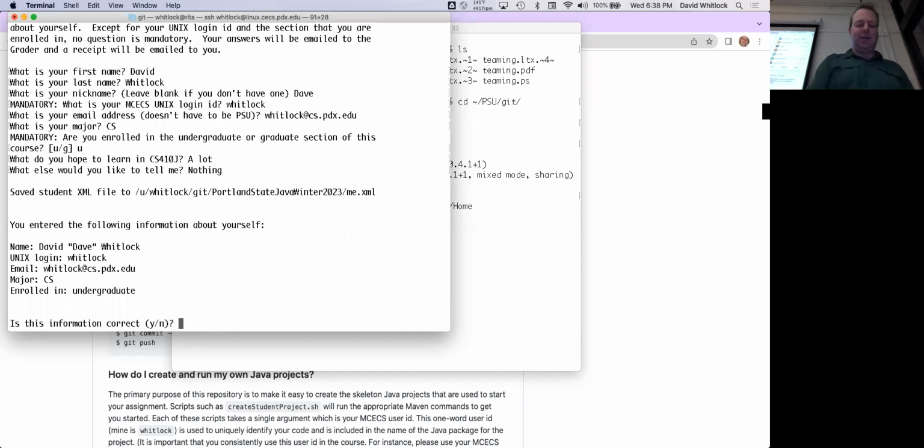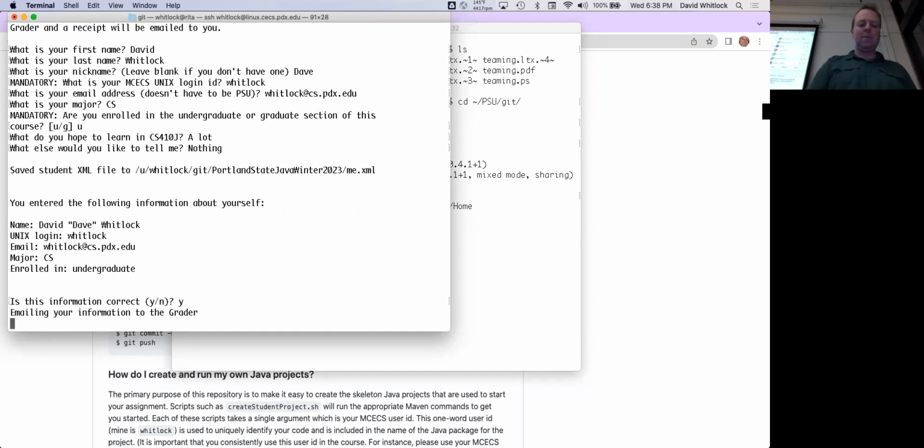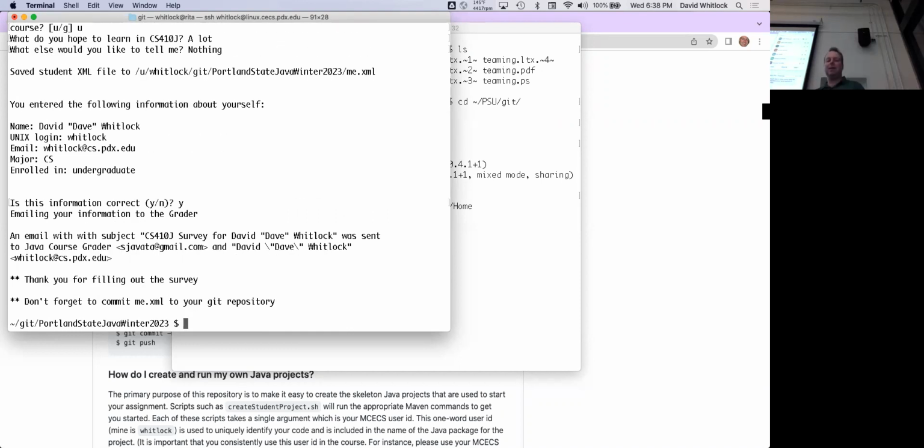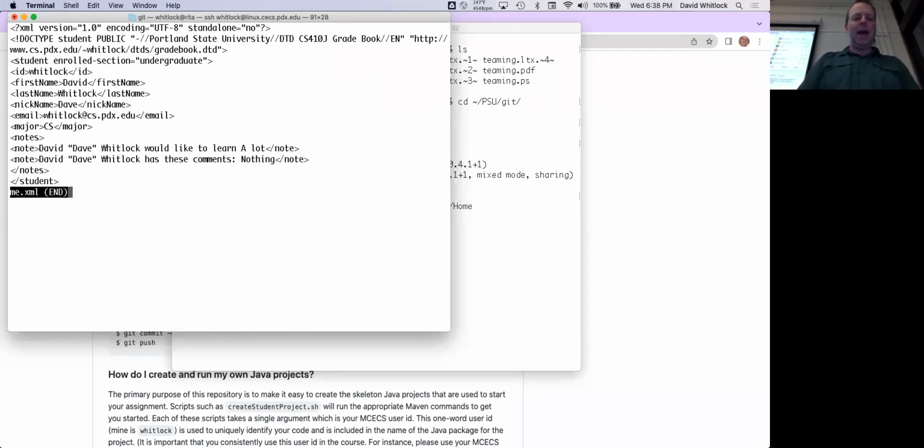Now I want to verify that yes, all that information is correct. It then takes that me.xml file, sends it off to the grader, and it reminds you that you should commit me.xml to your Git repository. The me.xml, we'll take a look at it here, has all this information about you.